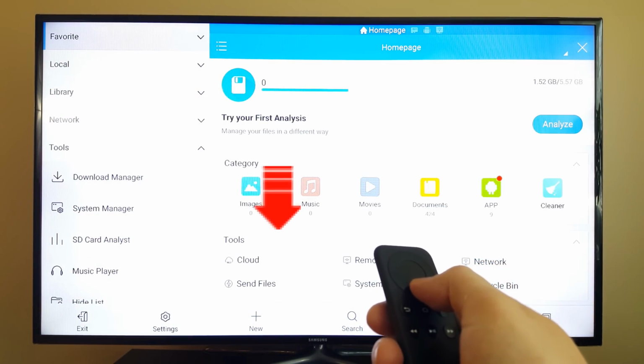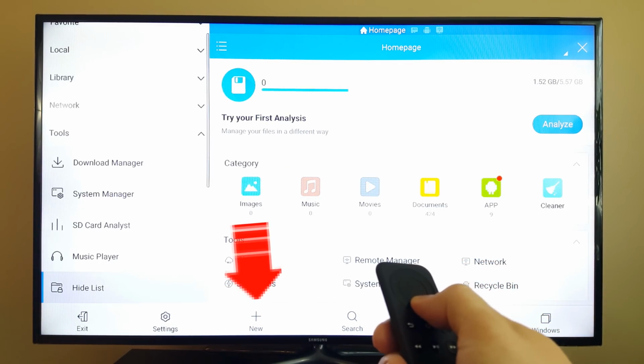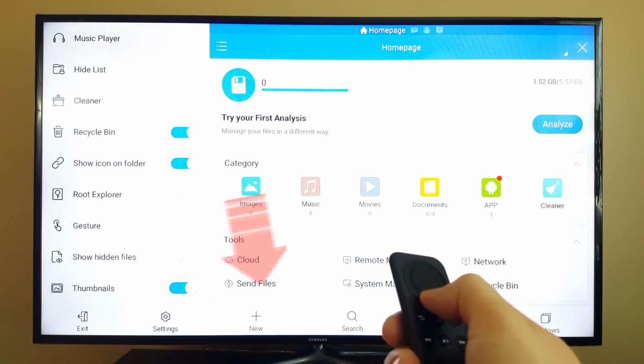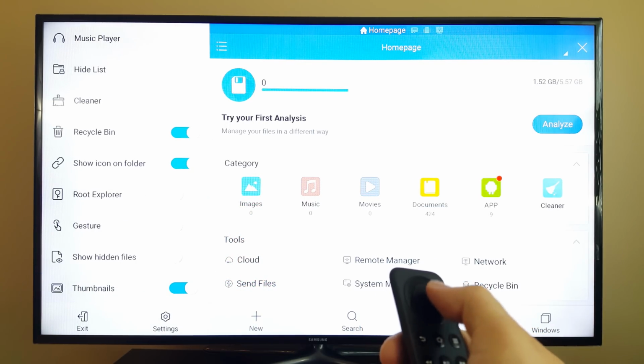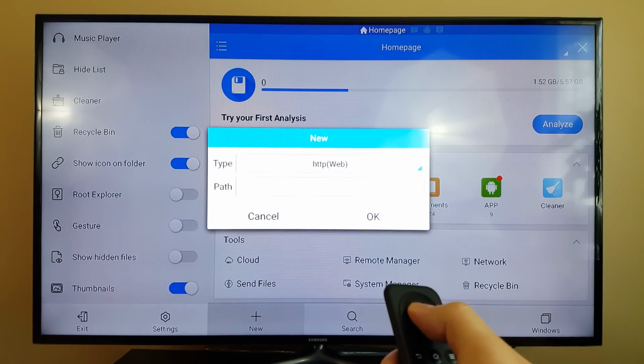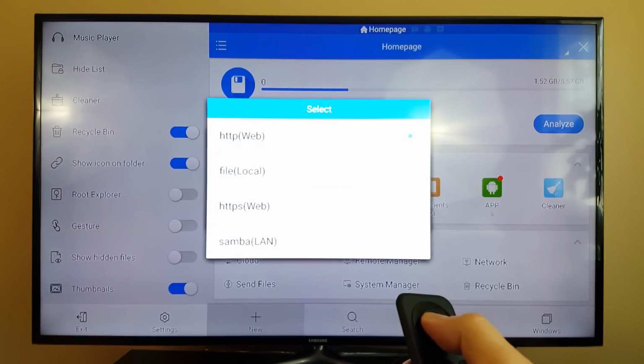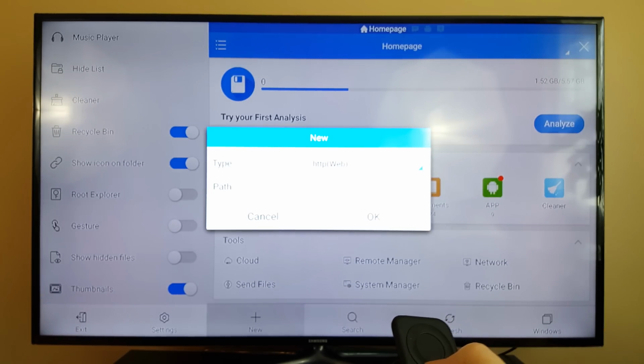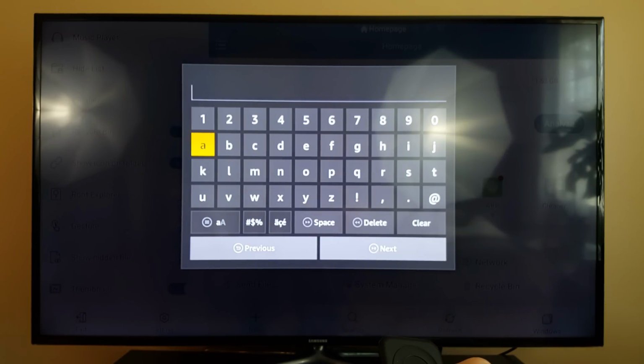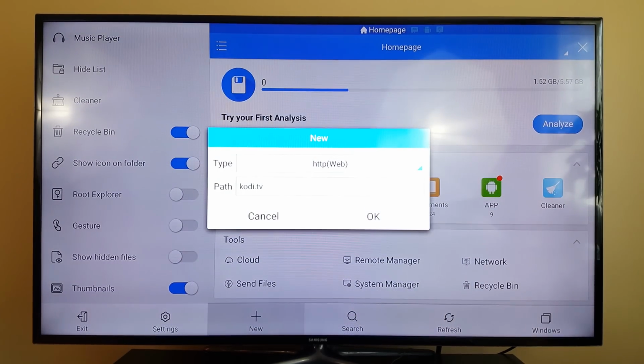And notice on the very bottom the word New, the third option in from the left. Scroll all the way down with the remote and select New. Okay, where it says type, make sure you have the web selected. Okay, HTTP, web. And now you're gonna write in Kodi.tv. And then click next. Now click on OK.